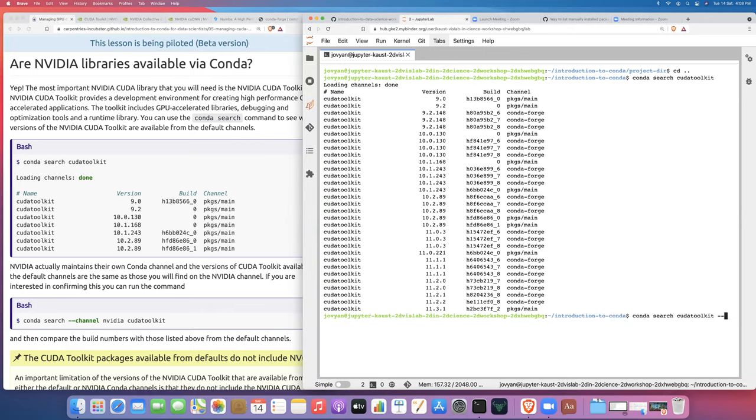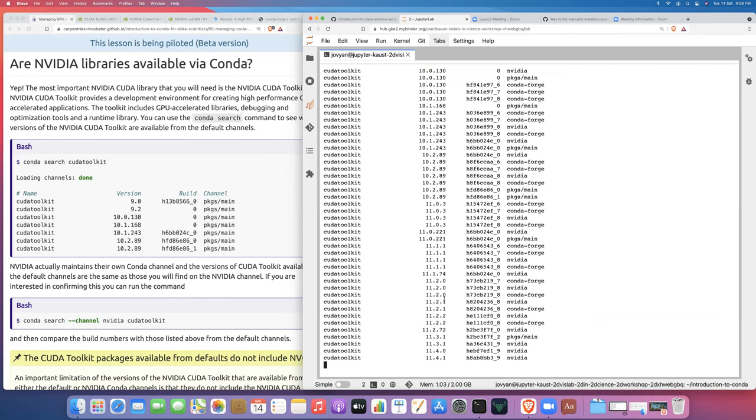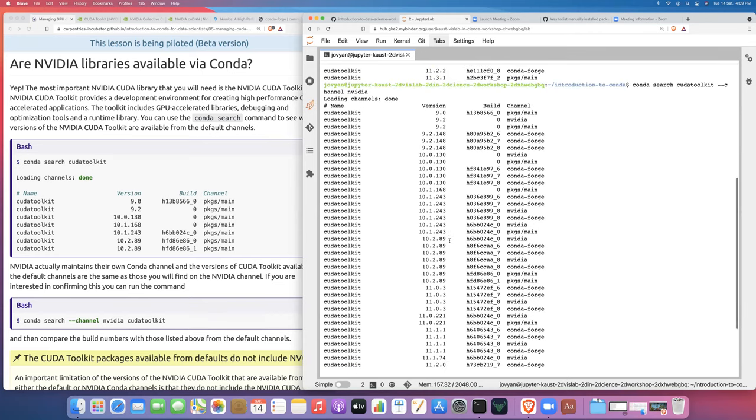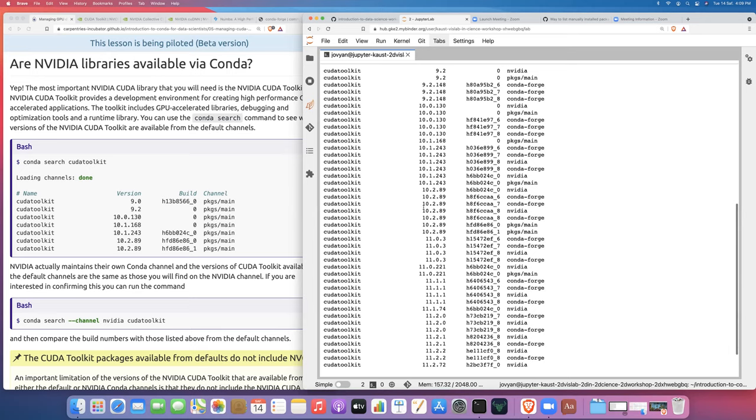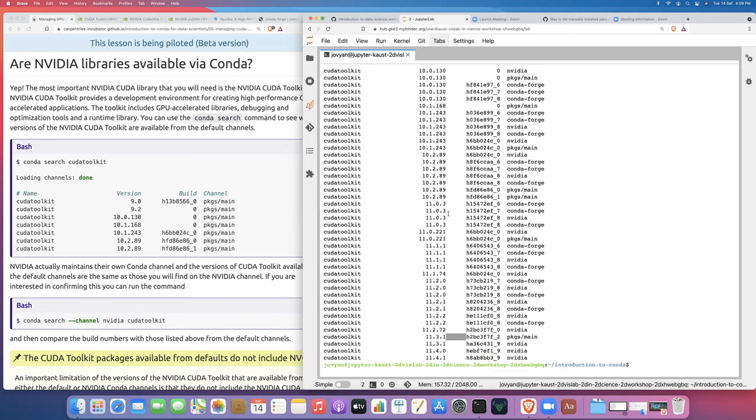So if we search and then we add channel NVIDIA, we can see that, okay. So here, if you compare, NVIDIA actually distributes a few more versions. There's actually an 11.4 version, which is really bleeding edge, that's available from NVIDIA. But the most recent available from the main channel is 11.3. And maybe NVIDIA has some older versions that might not be. So everything else looks pretty much the same between Conda Forge, NVIDIA and main, except for 11.4, which is available only from NVIDIA.